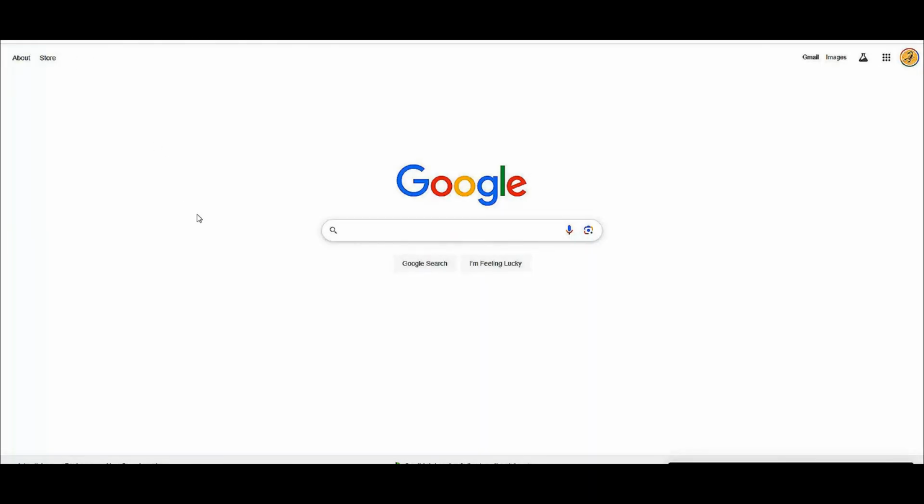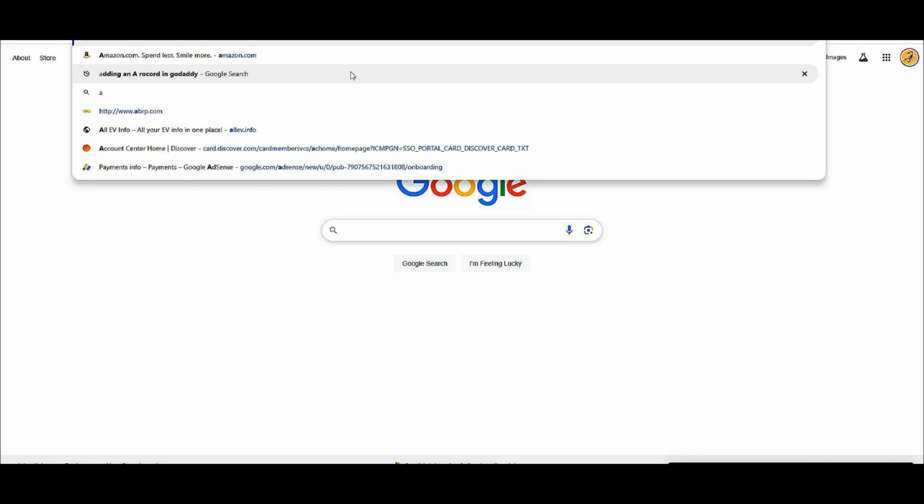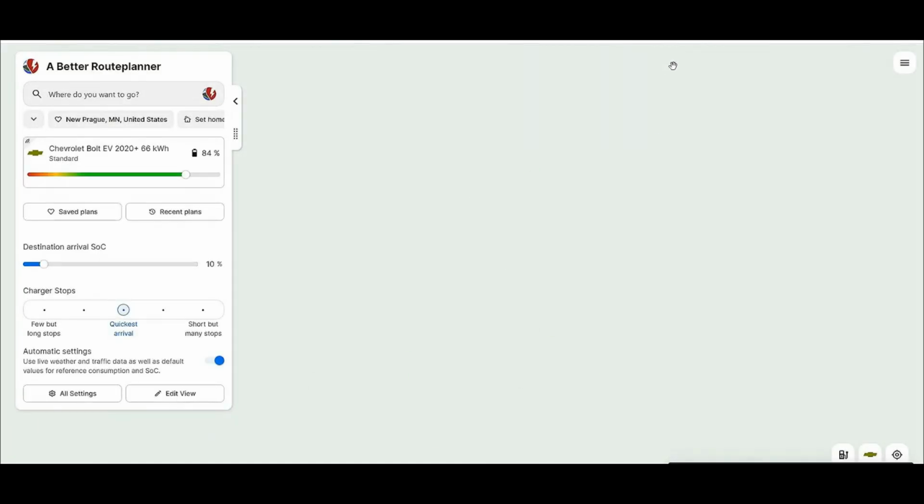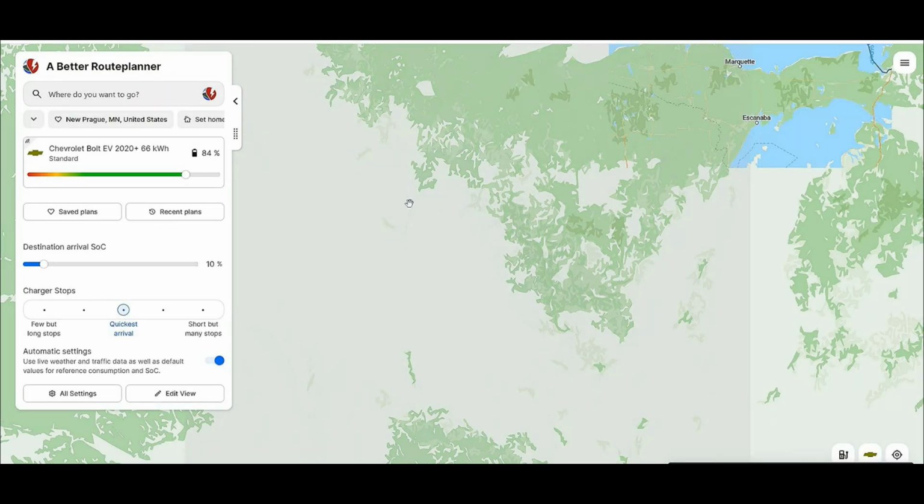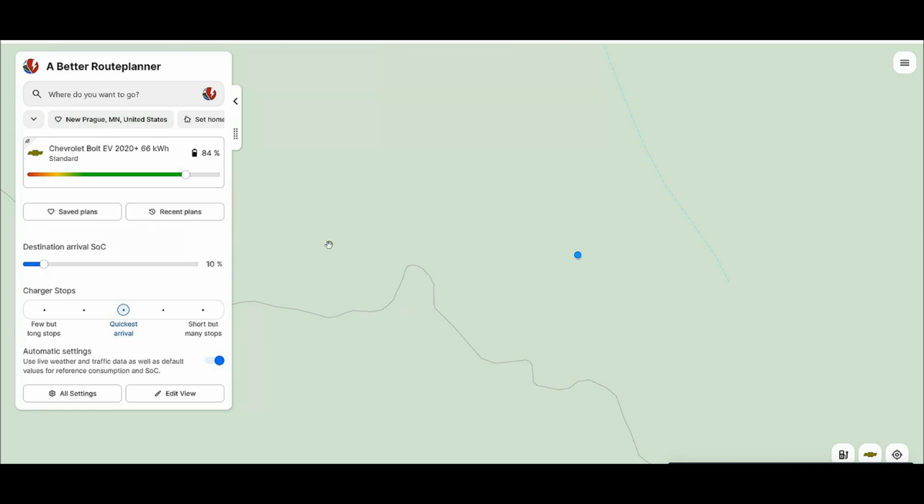All right, good morning. Well, today we're going to talk about the Better Route Planner, which is on the PC here. It's actually a web interface, betterwebplanner.com. And the setup is very much the same as on your mobile app.